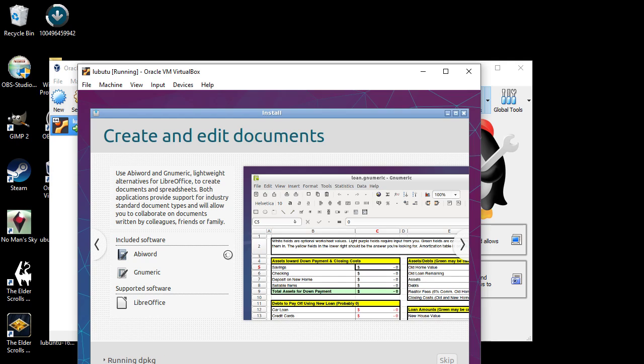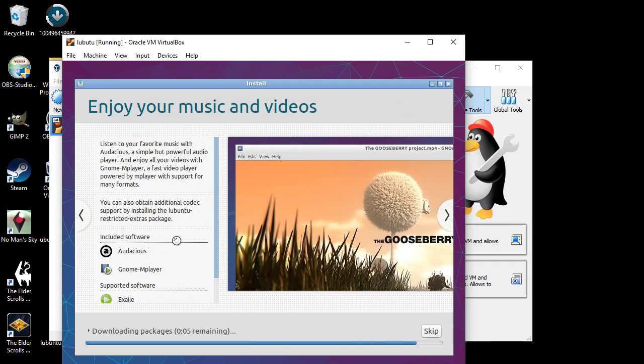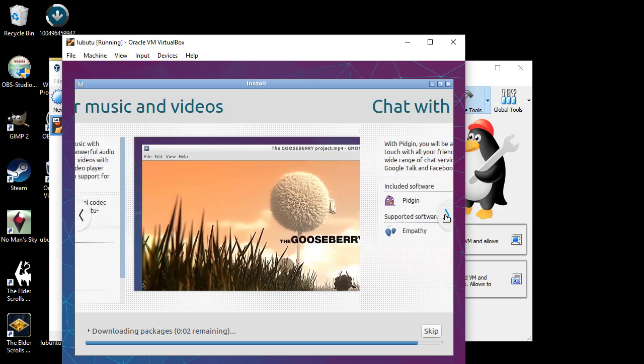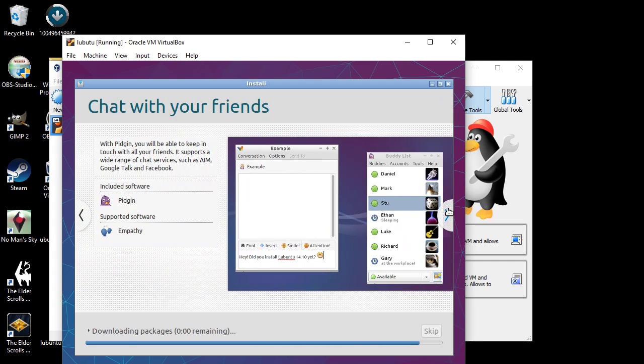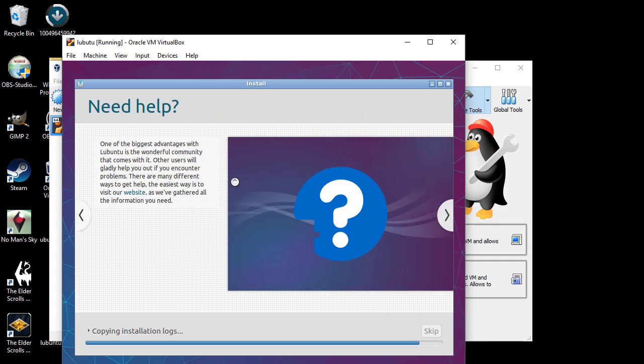Oh, so while things are loading and installing, it has some information about compatible software. AbiWord is a word processor, Gnumeric is a spreadsheet software application. It has some video playing applications, audio playing, chat software. Has a software center, so we can either uninstall or install new programs through this. We'll also be mostly using command line interface options for that.